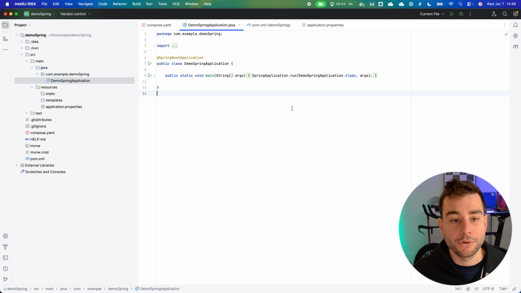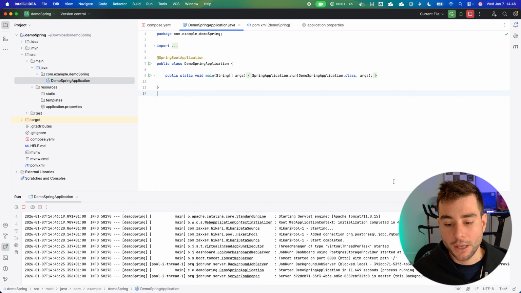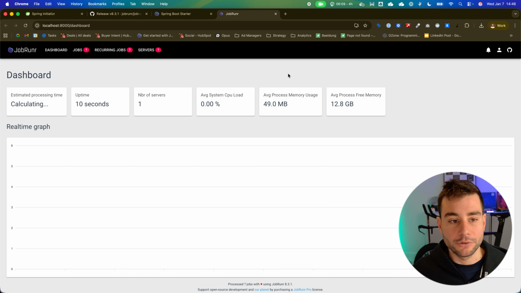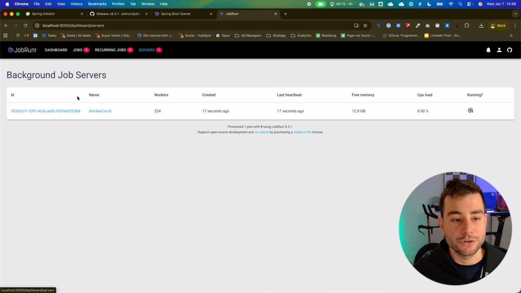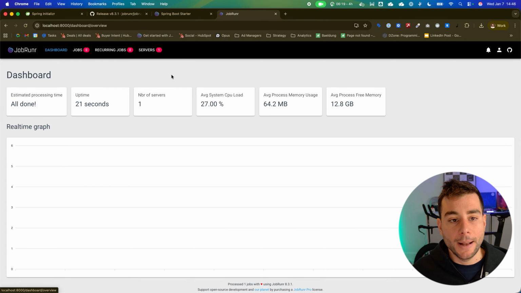So we'll go to our demo Spring application. We're just going to run the project. And we see that it's done, that it's running. So our dashboard, using our Postgres storage provider, and that's what we want, is running here locally. So this is how the dashboard looks. We see at the moment there are no jobs scheduled, nothing planned. We just have one server, and that's my own that is running.